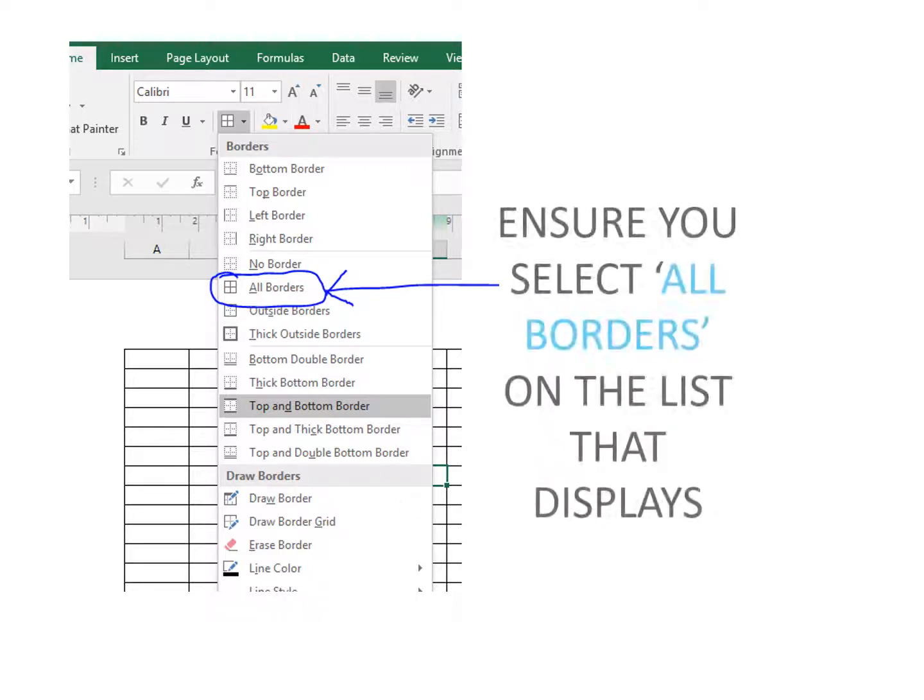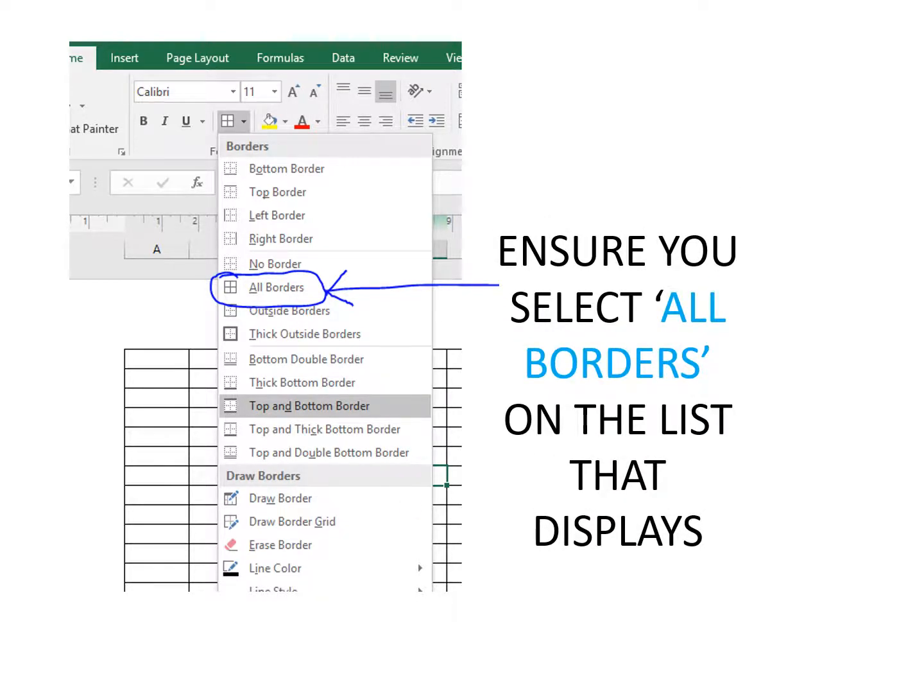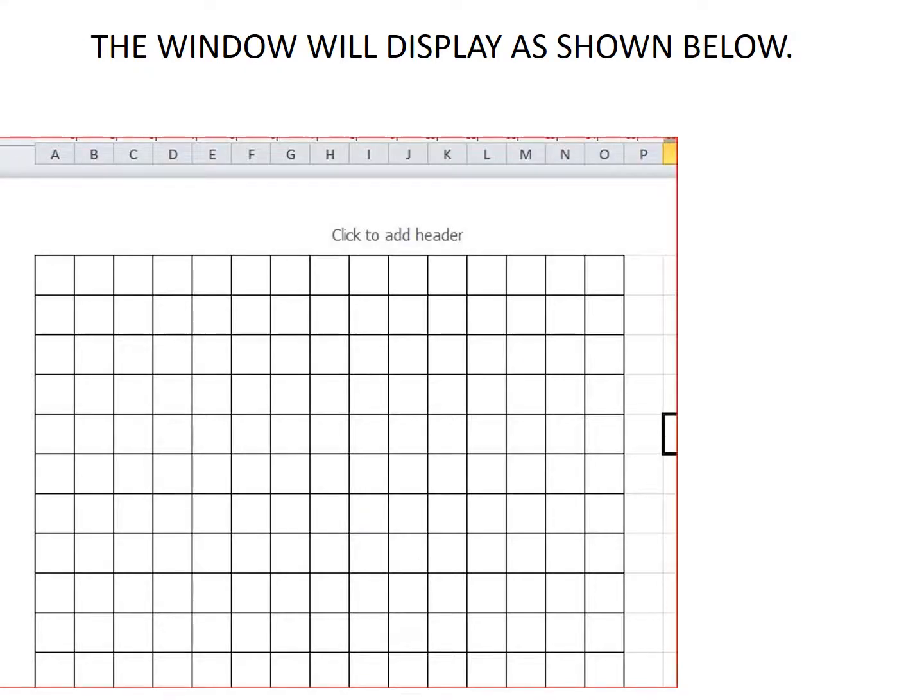and ensure you select the borders. Having done that, the window will display as it is here. If you print this, it's already a graph paper. You can use it as a hard copy, but for a soft copy, maybe we need to have the labels. We have the X and Y axis, and that's what we're going to do in the next slide.